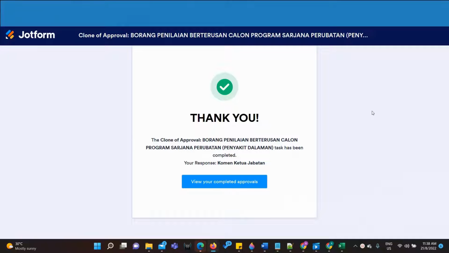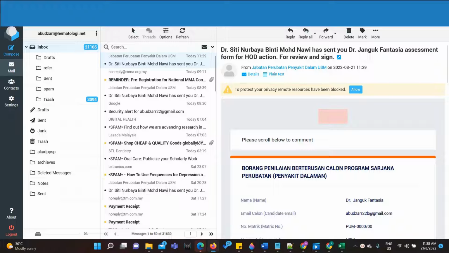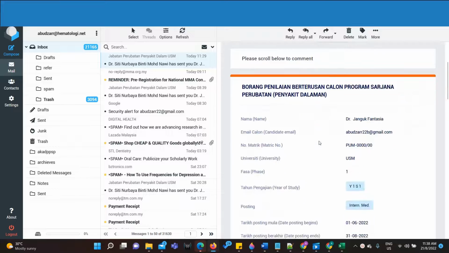Finally, we'll come to the head of department. So when the head of department opens his email, you will find this, that the coordinator, phase 1, phase 2, or phase 3 has sent you the individual's assessment for HOD action for review and signature. So similarly, you scroll down to comment just like the coordinator. The process is the same.